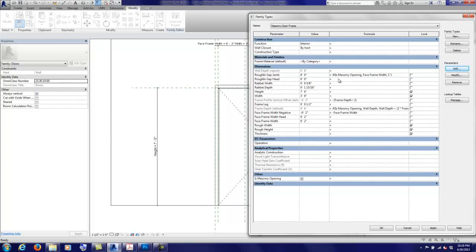I'm going to do the same thing with the head, but this time we'll say if, parentheses, is masonry opening, then we want the face frame width head. Otherwise, again, we just want 1 inch, and hit parentheses. So when we change from gypsum to masonry, our rough-in gap should be changing up here. You see where that changed from 2 inch to 1 inch as I switch back and forth.